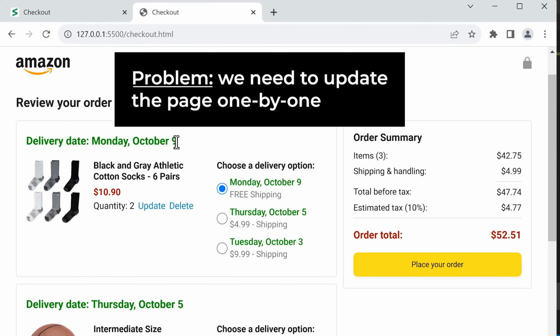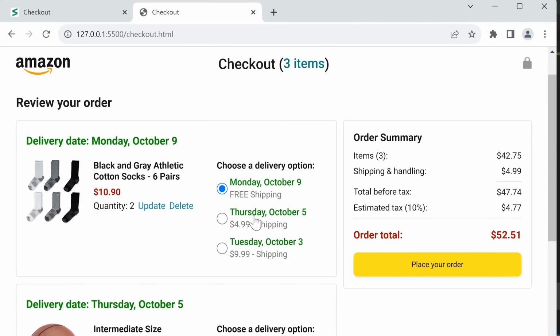However, the problem with this approach is that we need to update the page one by one. And later, there might be lots of places on the page that we need to update. For example, when we change a delivery option, we also need to change the numbers here on the right. So there's potentially a lot of things that we need to update one by one, and it's easy to make a mistake or forget something. So now we're going to learn a better way to update the page.